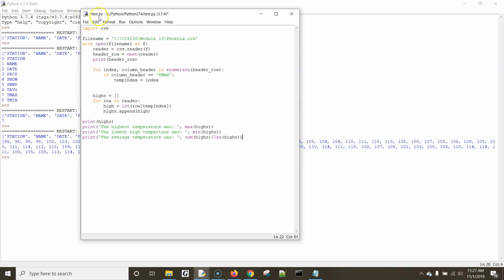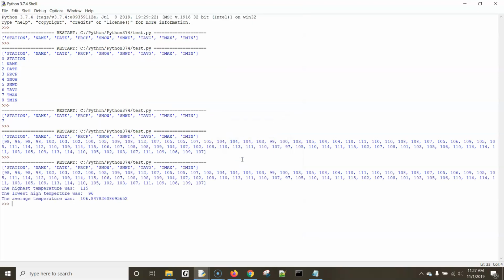So we'll go ahead and rerun it. And the highest temperature was 115, the lowest high temperature was 96, and the average high temperature from June 1st to August 31st was 106.8.